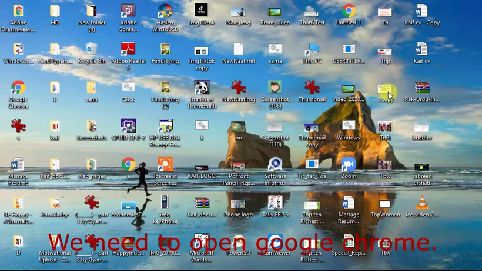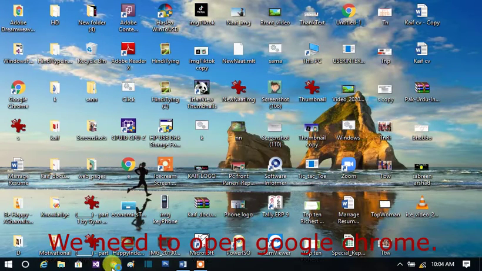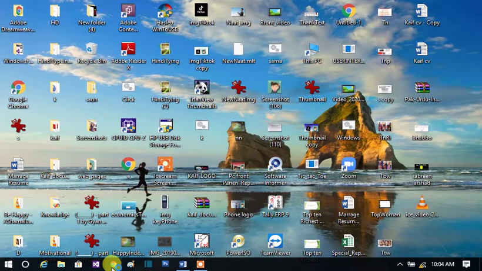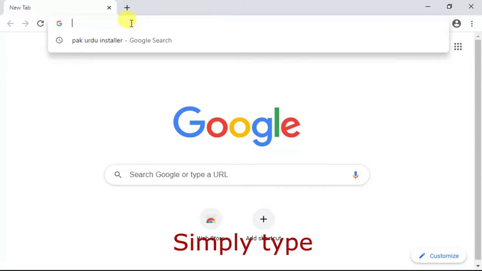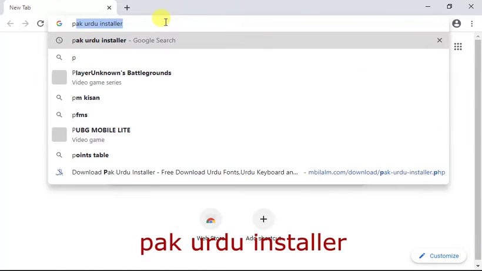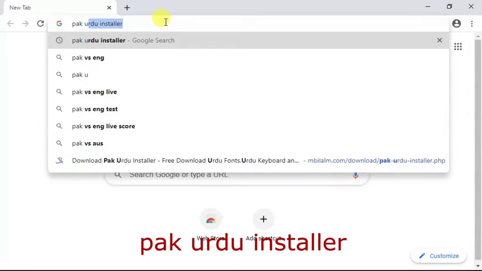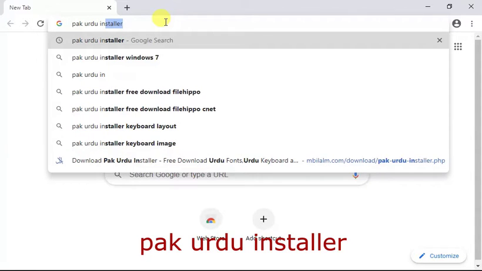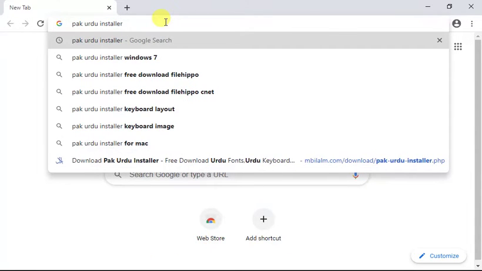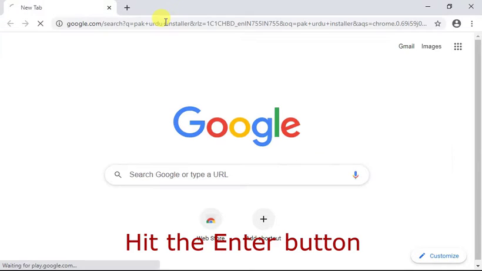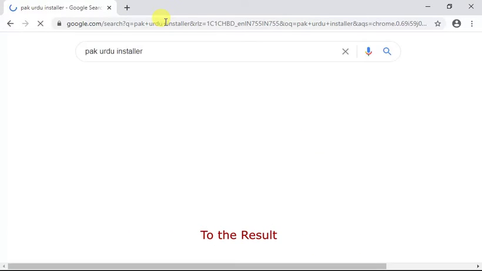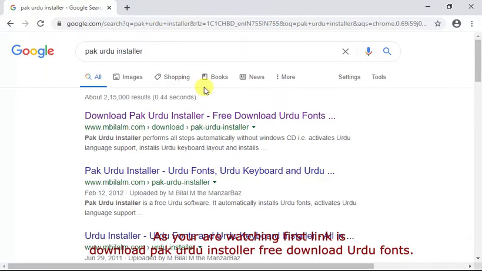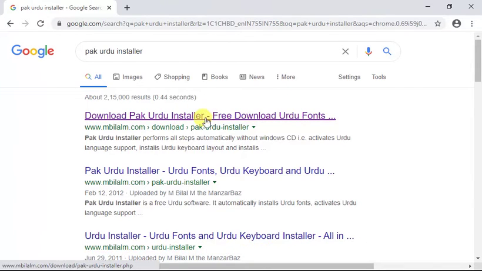We need to open Google Chrome. Simply type PAK Urdu Installer. Hit the enter button to get the result. As you are seeing, the first link is Download PAK Urdu Installer, download Urdu font. Click on it.